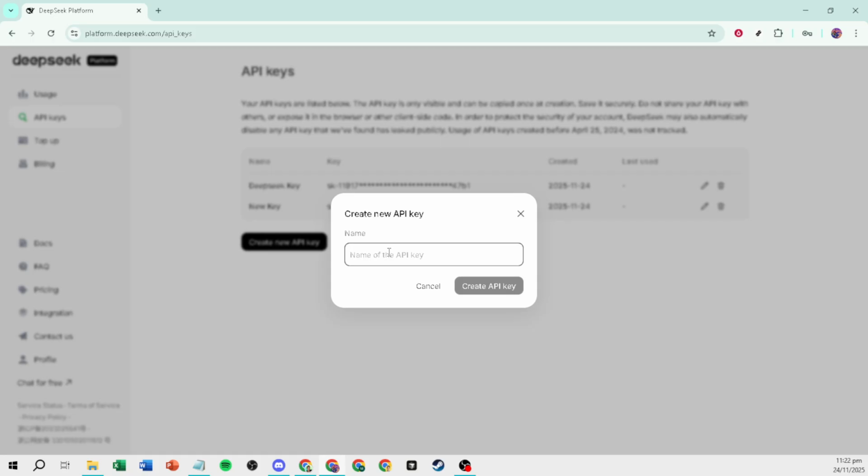With the window for creating a new API key open, you'll need to name your API key. This step is more important than it seems. By giving your API key a clear and specific name, you'll easily identify its purpose later on, especially if you decide to create multiple keys for different applications or projects. For instance, if you're planning to use it for a specific app, include the app name in the label.